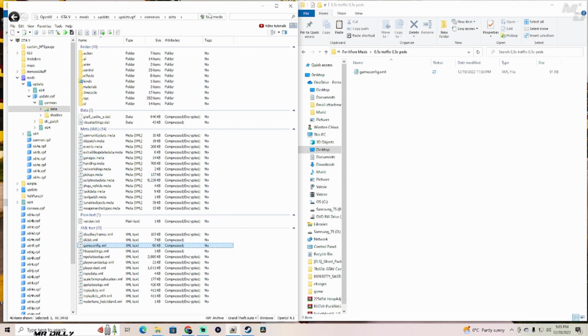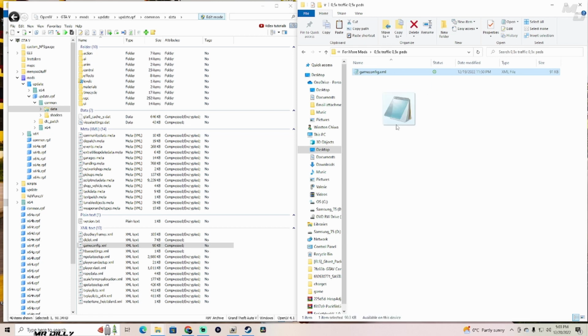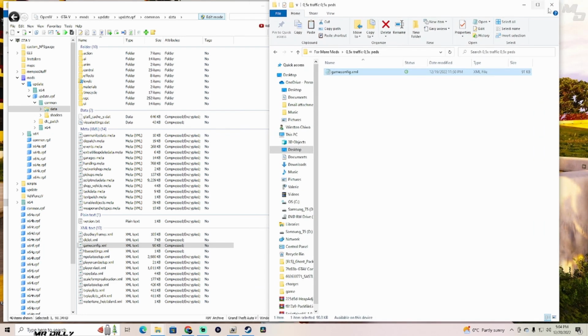Once you get to this page, turn on your edit mode, and then we're going to go ahead and drag and drop our Gameconfig right here. If you're not sure that went in, you can drag and drop this Gameconfig again. I'm pretty sure it's in, so we are pretty much done with that.